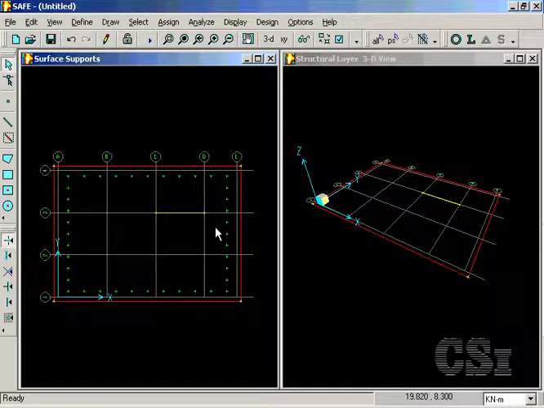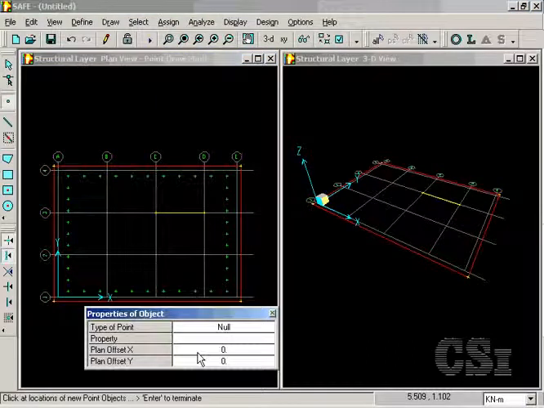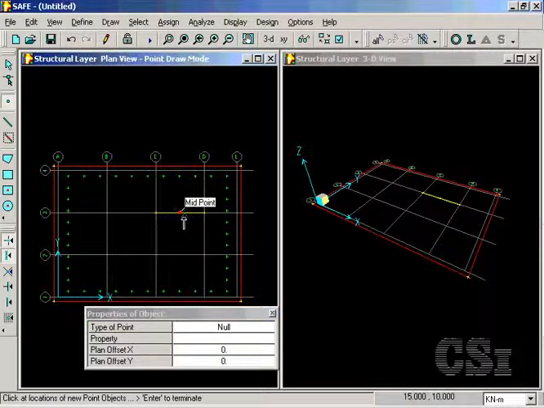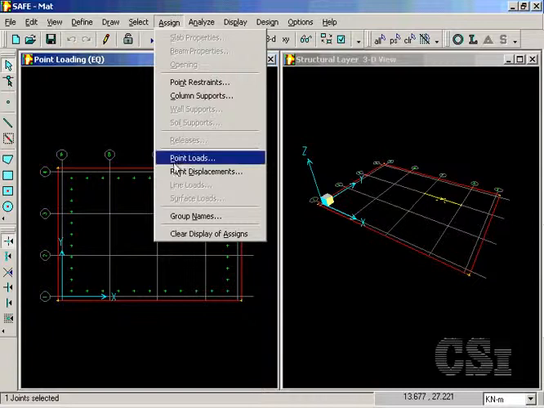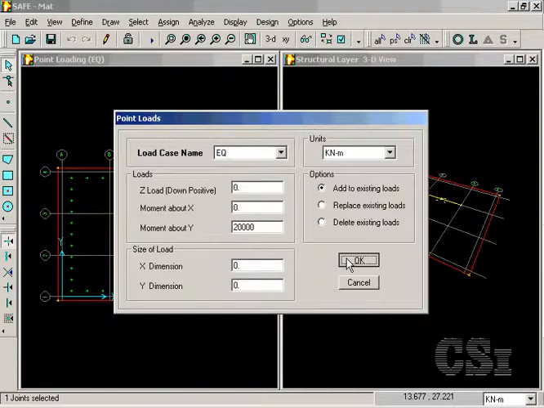Next, we will add a null point object with no properties to the midspan of the wall. This is where we will apply the overturning moment. Select this new point object and go to the Assign Loads command. Make sure that the earthquake case is selected and apply a moment of 20,000 kilonewton meters to the y-axis.